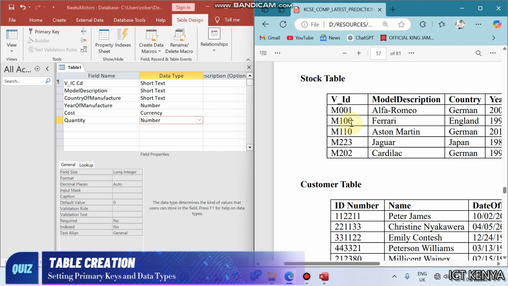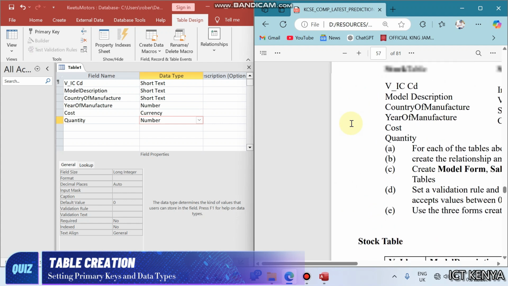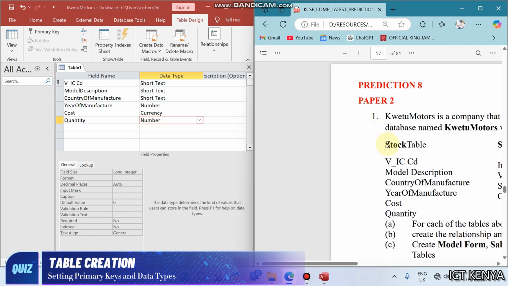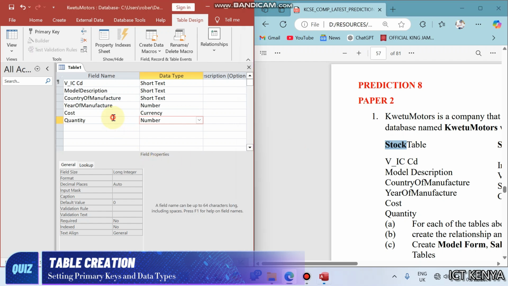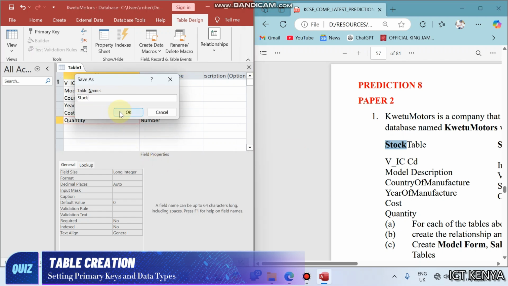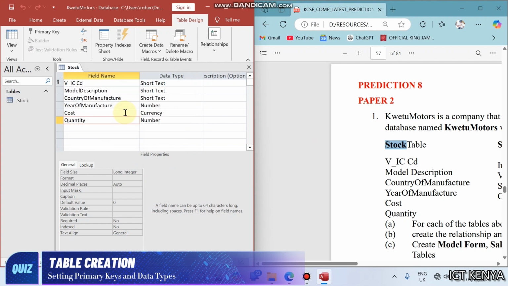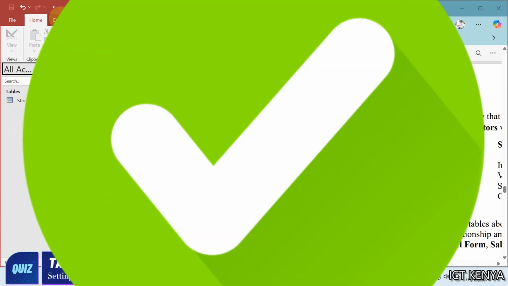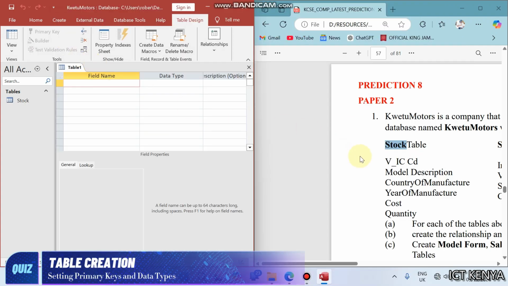From there, again we are supposed to check the correct name of the table. It is stock. I'll just copy it, and then I save here as stock. Done with table 1.